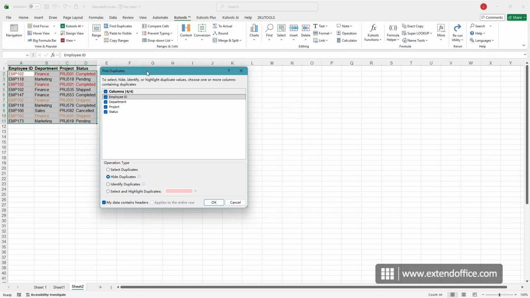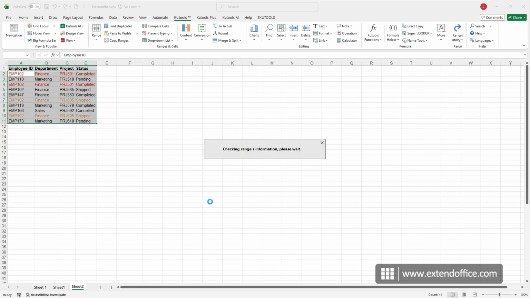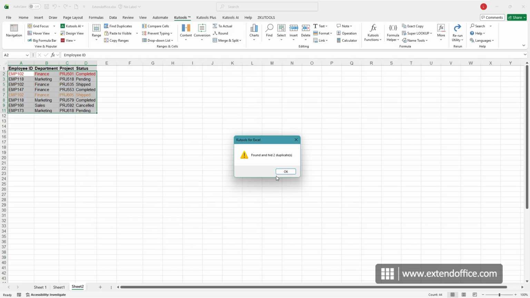To find duplicate rows with completely identical values across all columns, leave all checkboxes selected. If you want to identify duplicates based on a specific column, keep only that column selected and clear the others. Choose Hide Duplicates. Then click OK. Kutools instantly hides duplicate rows while keeping the first occurrence visible.